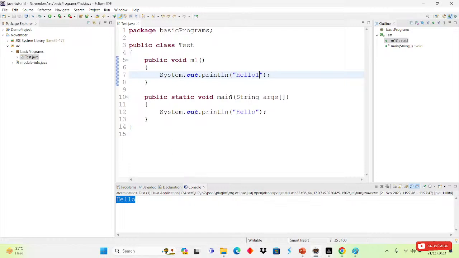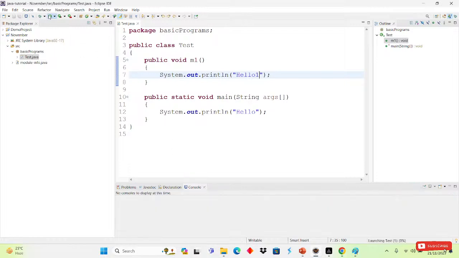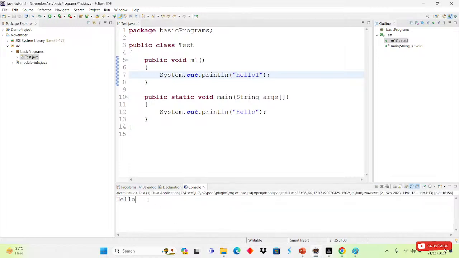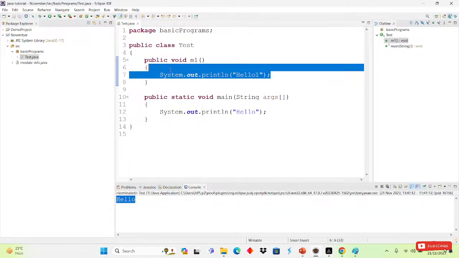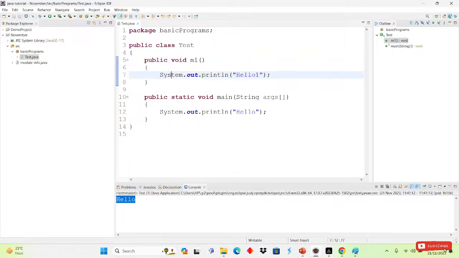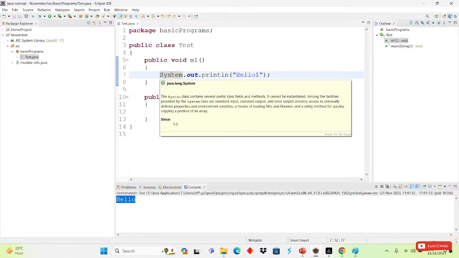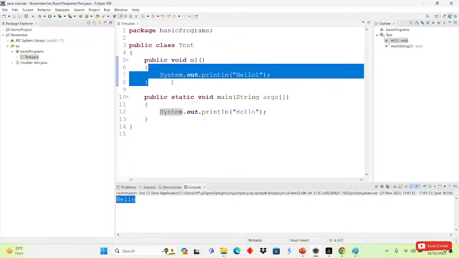If I run this one, we can run from here. So what are we getting? That is the simple hello. But hello one we are not getting. Why are we not getting this method? So how to call this method? When will this method be executed?